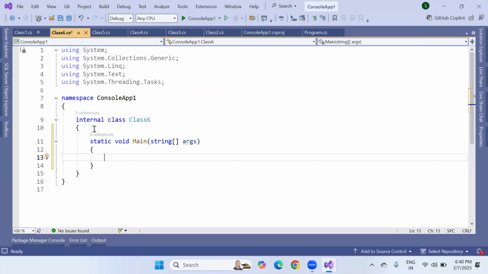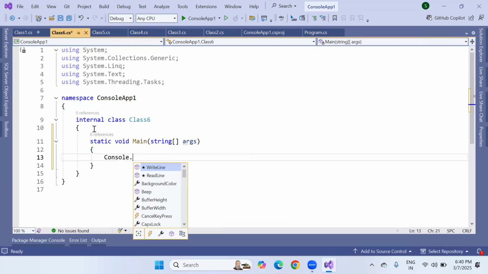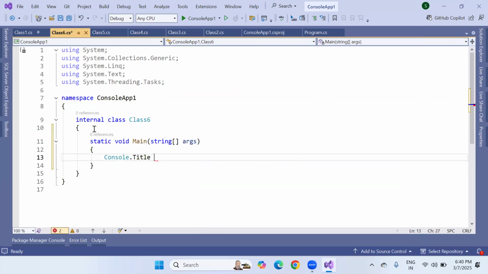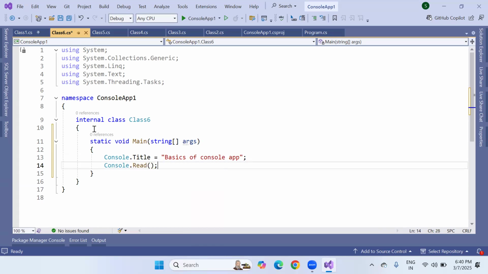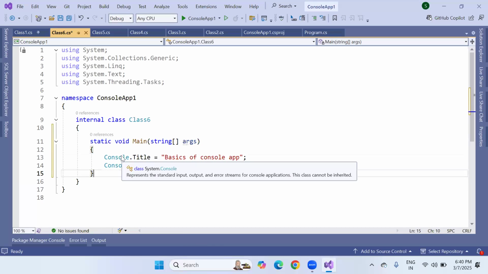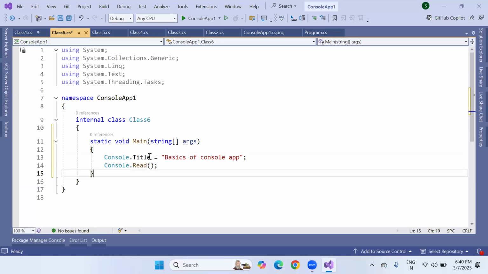See, console is a class, but I want to change the title of the console window. So that's what we are going to use. Console.title method is there, title. Suppose I'm giving basics of console as the title of the page, basics of console app. Now let's run this and check this one. Title is the effect actually. Console is a class, title is a property.